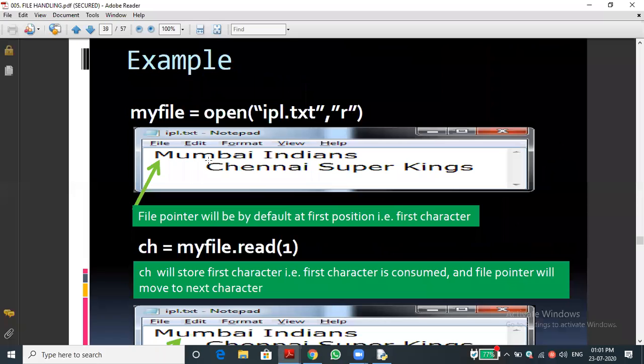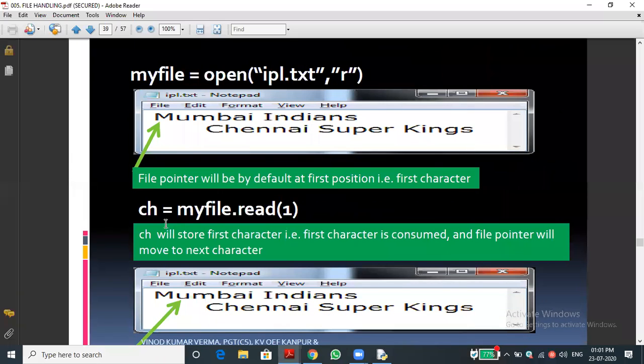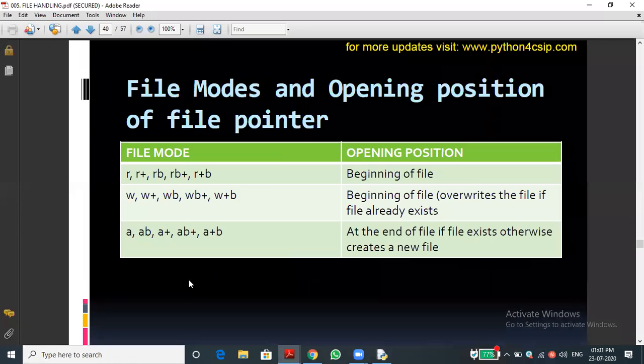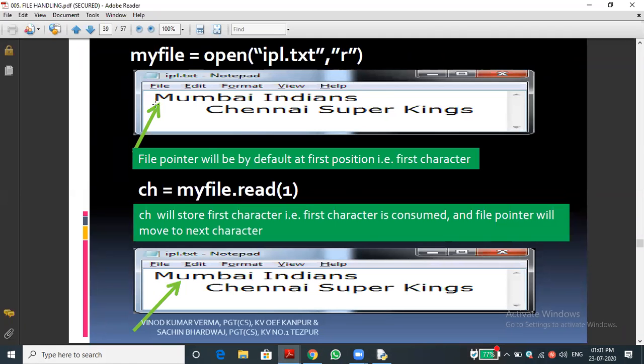Whenever we open in write mode, where will it be? Next, they gave one more example. See, ch equal to myfile.read(1). Then what will happen? It will read a single character. Then the pointer will be ready to access the next character. You can see they gave the mark: previously the pointer is before the m. We read one character, and after we read, the pointer moves to after m, that is, before u. It is ready to access the next character in the file. Have you understood how the pointer is moving?